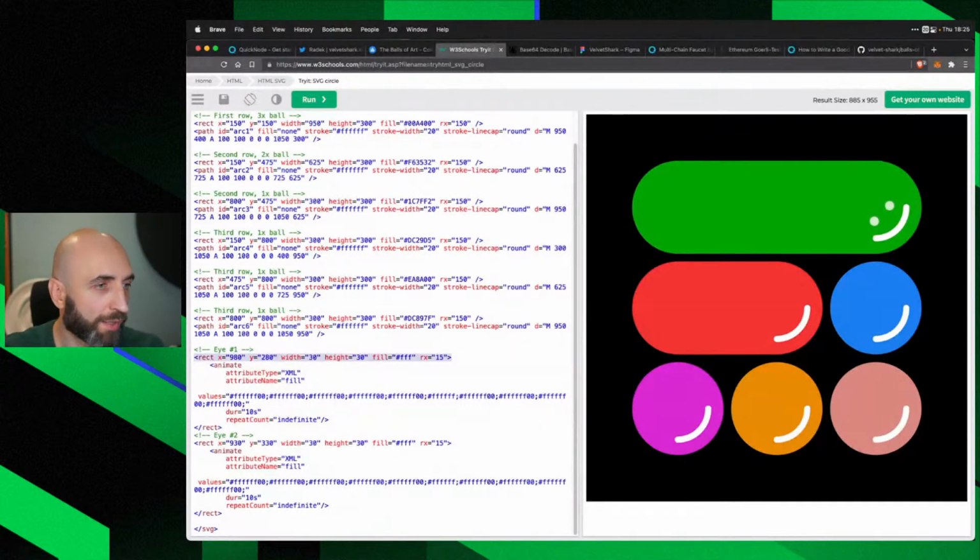Animation, again, is rectangle circles, but actually like 30 by 30. So this is an eye, 30 width by 30 height. This is the eye, and what we are doing is adding the animation with attribute name fill. So we are filling with a specific color, and here we are adding values. The duration is 10 seconds, and repeat count is indefinite. So it is a loop repeating indefinitely.